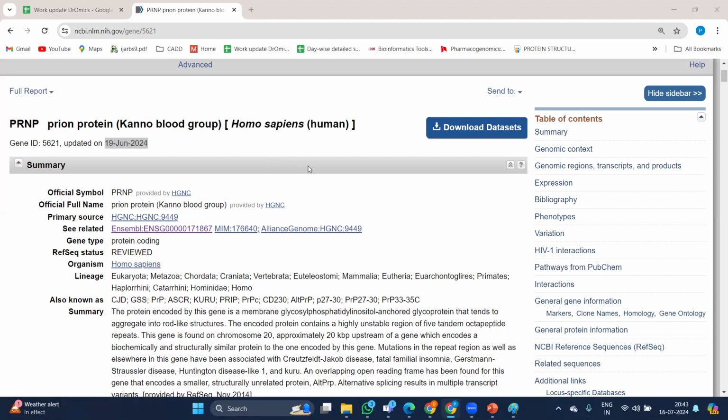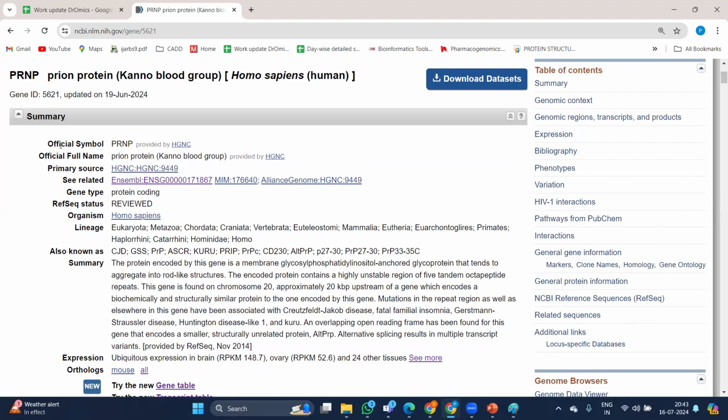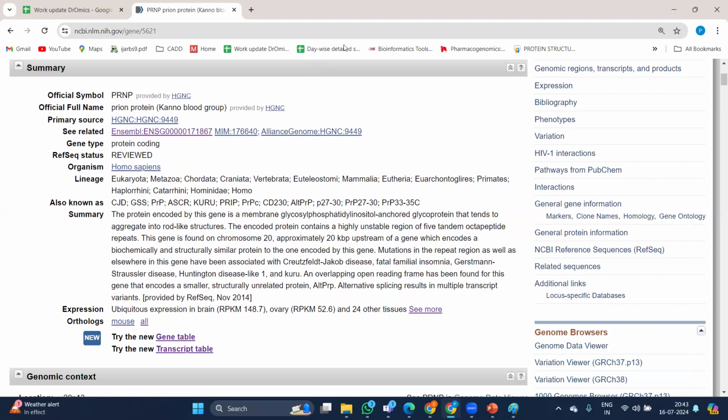Now here you can see the summary for our gene. First of all, we have the official symbol, which is PRNP. This gene symbol is provided by the HGNC, the HUGO Gene Nomenclature Committee, which provides unique names to genes. Then we have the official full name. This is just the symbol for your gene, and this is the full name of your particular gene: prion protein Kanno blood group.